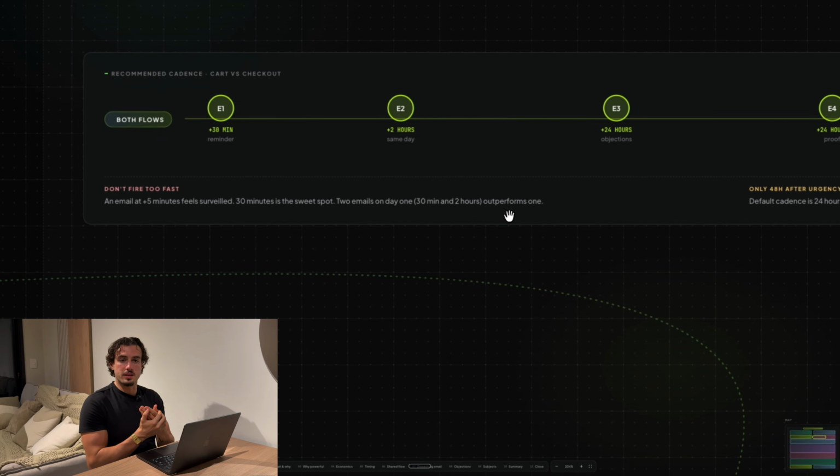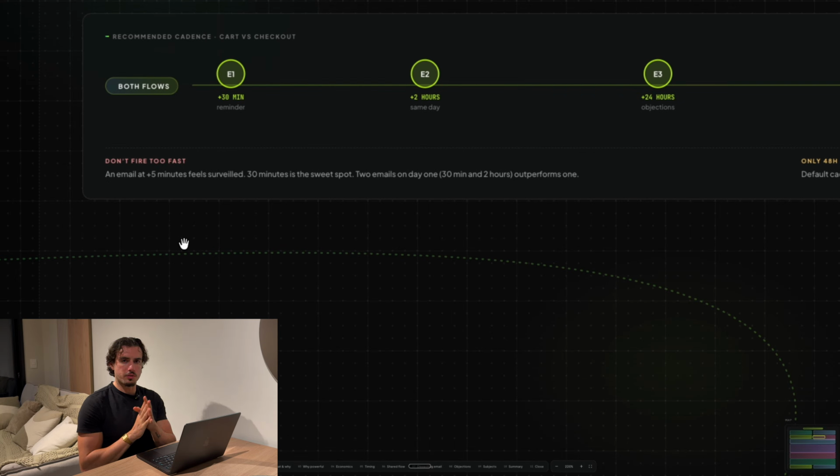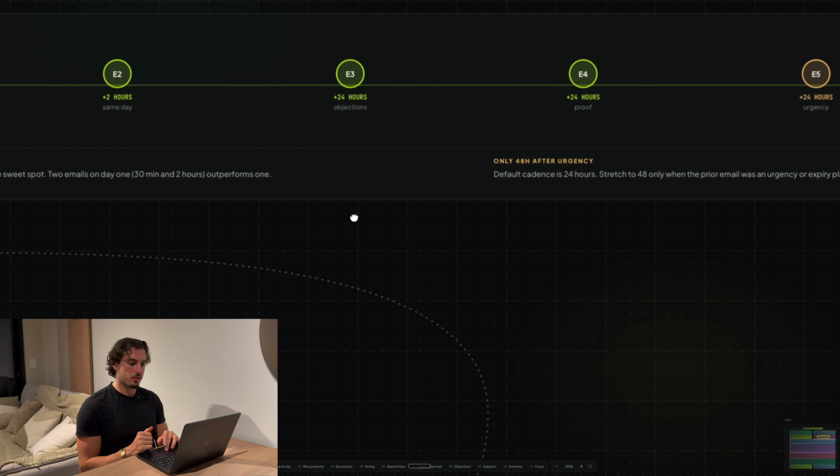You should do it instantly and send them the reminder of their cart being abandoned like 5 to 10 minutes after. One thing that I do want to note is you don't want to fire too fast. An email at more or less 5 minutes feels surveilled, and a lot of times these customers are still browsing or shopping for their product. So it can work, but it's a very aggressive strategy. 30 minutes is a sweet spot. 2 emails on day one, 30 minutes and 2 hours, outperforms only 1 email.